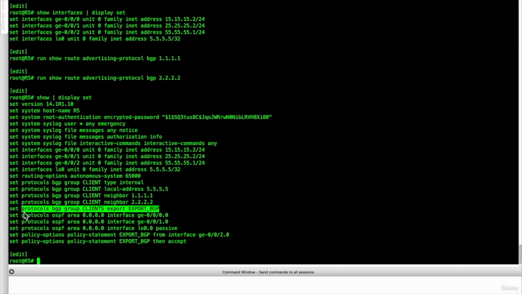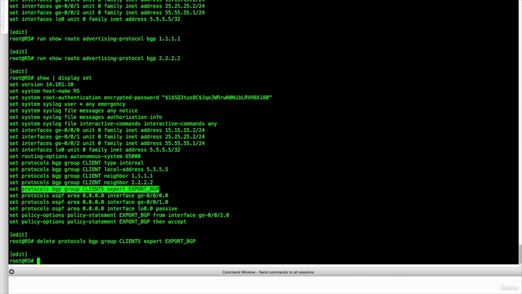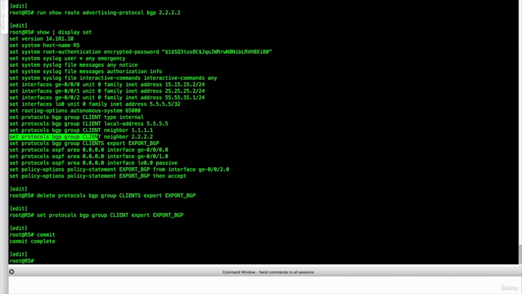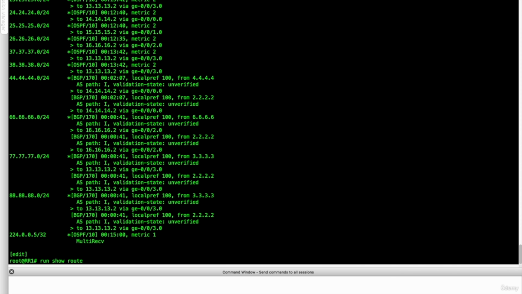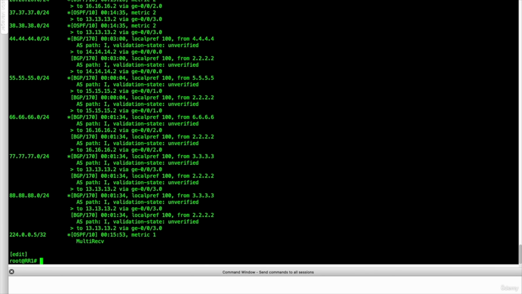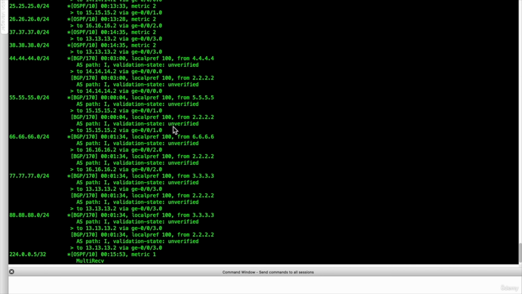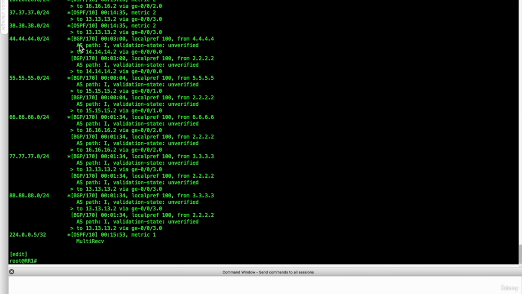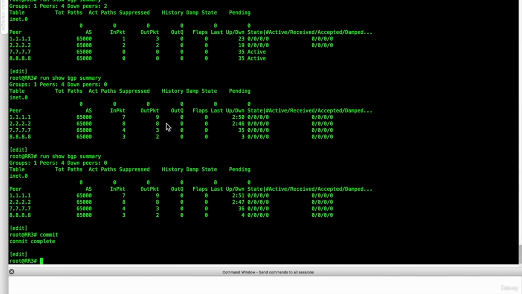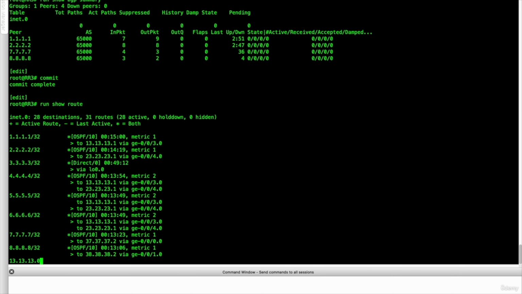Okay, I found the problem. Export BGP. Go back here and check the route. And we have it. Okay, cool. So now we are sharing the routes between all of the route reflectors, and let's check the routes on R3.